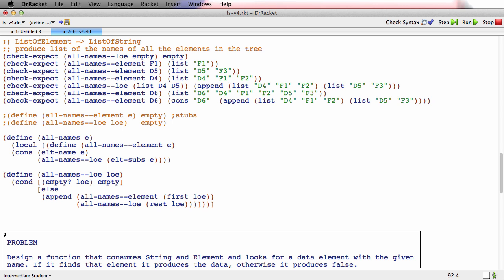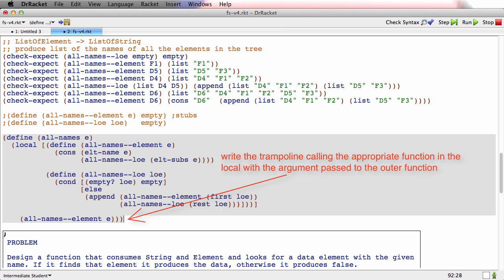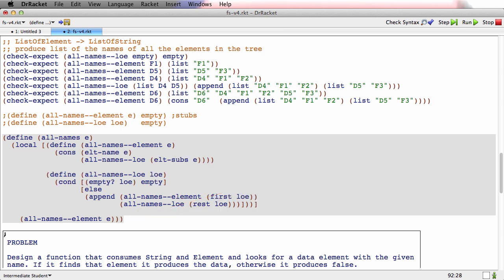And then I write a trampoline that calls the appropriate one of the multiple functions to get things started. I close all the parentheses. I type Command-I to fix the indentation. So now I've done the encapsulation. I just have to clean up the paperwork.